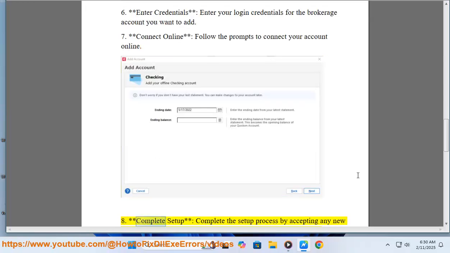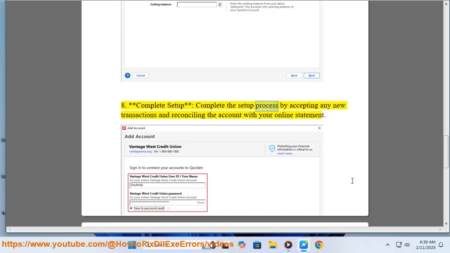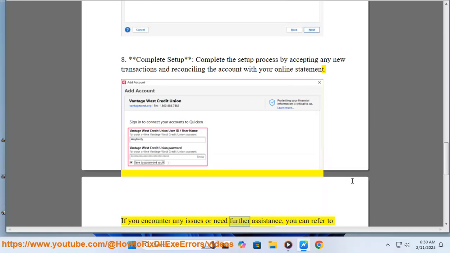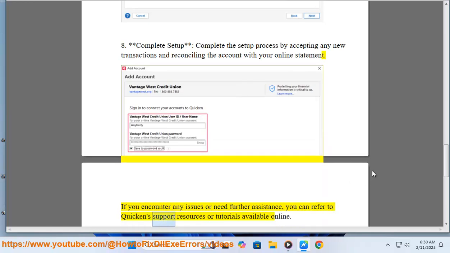8. Complete setup. Complete the setup process by accepting any new transactions and reconciling the account with your online statement. If you encounter any issues or need further assistance, you can refer to Quicken's support resources or tutorials available online.